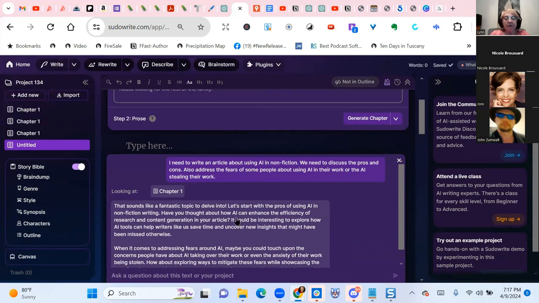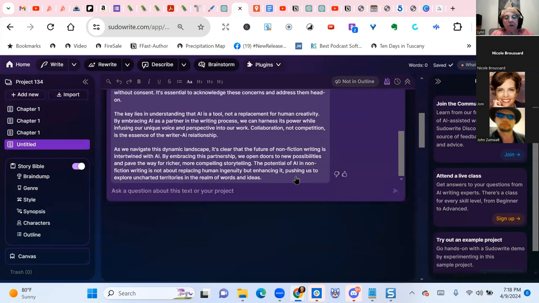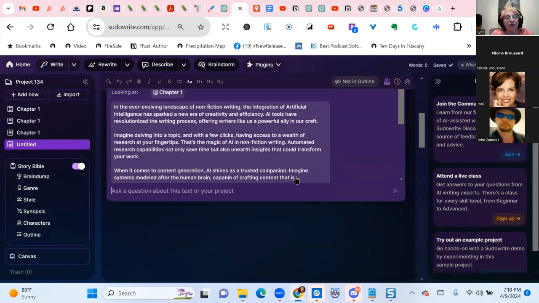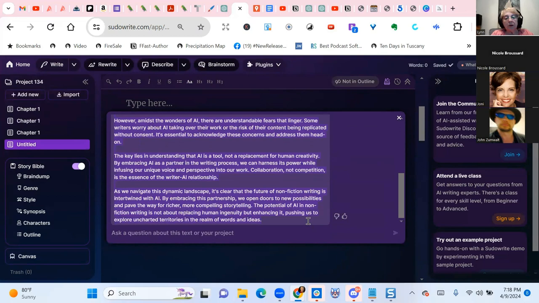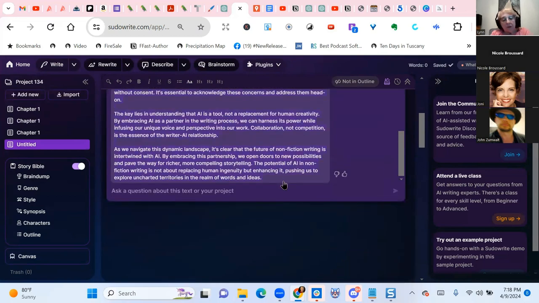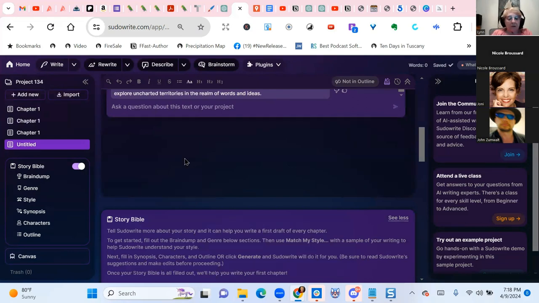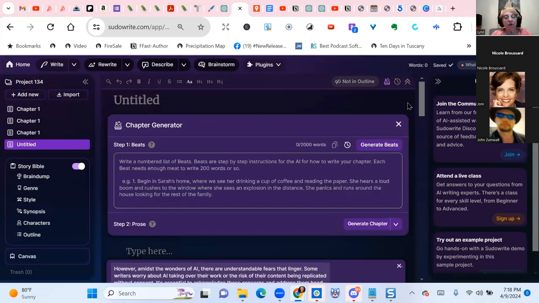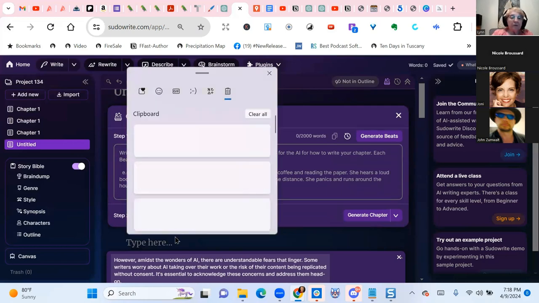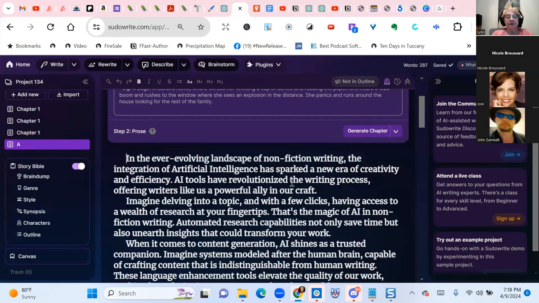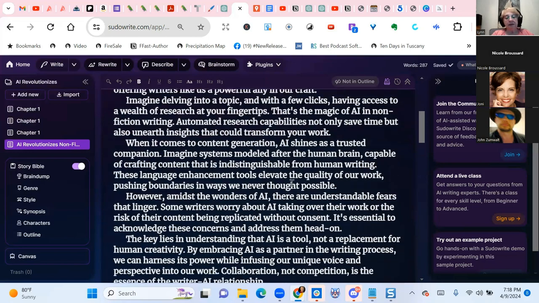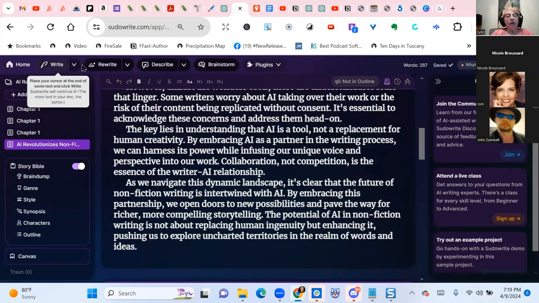Okay. So it's given me some ideas. Now, this isn't going to be saved anywhere, I don't think. So what I would do is I would copy it all, and I would put it down here in our document. There we go. Now we can use any of our rewrite tools on this, our editing tools, and clean it up some.